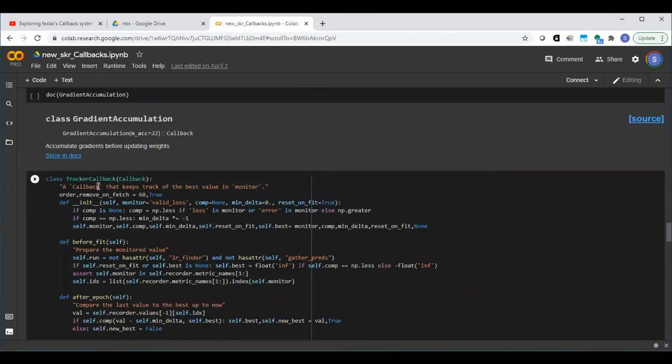Here is another typical callback that FastAI already provides the code for, and that is a tracker callback. This callback just keeps track of the best value of whatever we want to monitor, which we specify in the variable monitor. So if, for example, we make the thing we want to monitor the valid loss, then that's what monitor is set to. The default value of monitor is valid loss, but obviously you could change it within the callback.